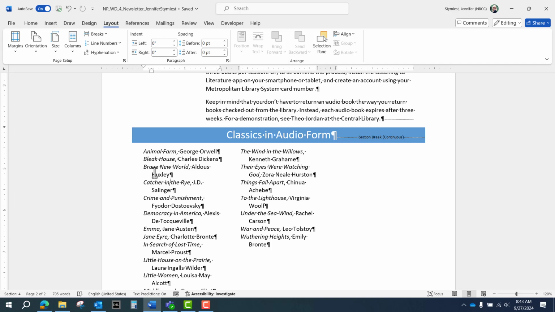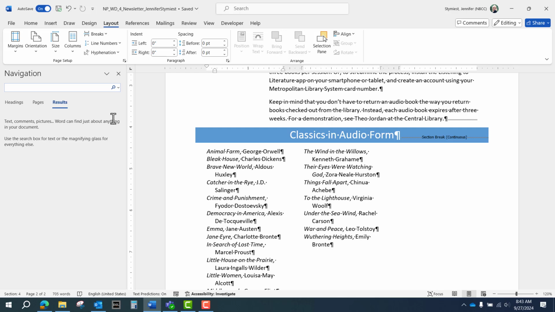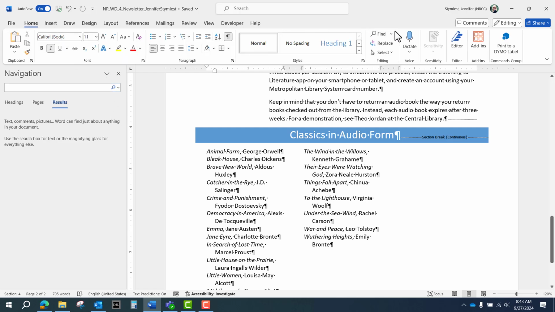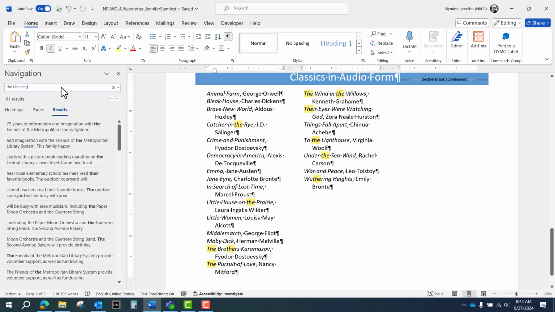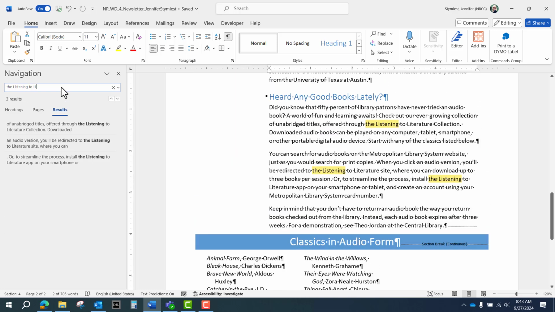Okay, so let's use our navigation pane. We can hit Control F, or we can go to Home and Find. So in our navigation pane, we're going to type the Listening to Literature collection. And then we can close our navigation pane.